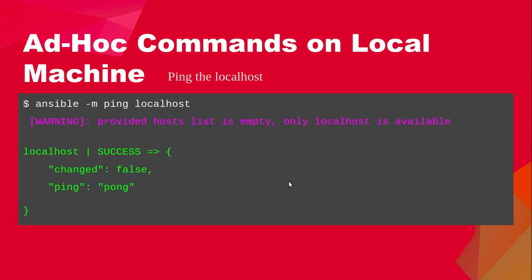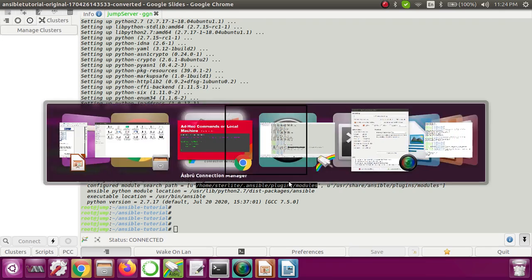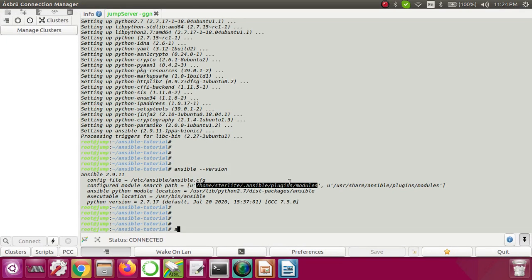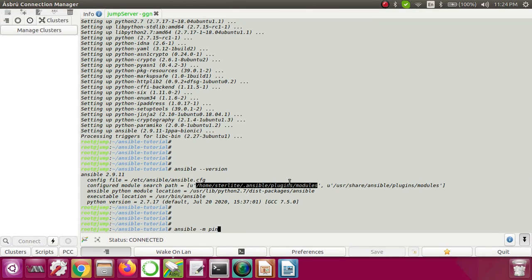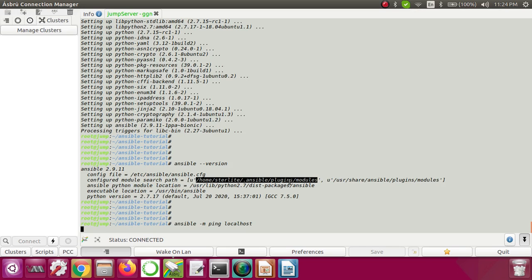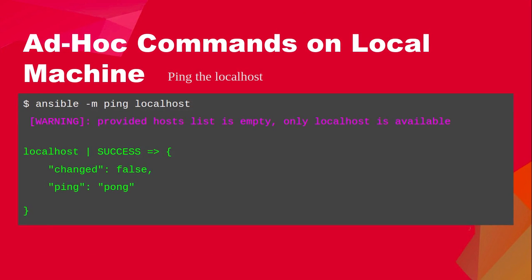Now the next thing we can do is run some simple commands on your host machine. So what is the command to do this? ansible -m ping localhost. So now instead of pinging directly, I'm trying to ping it via Ansible. Here if you see, localhost | SUCCESS, changed: false, ping: pong. That means this ping is successfully happening.